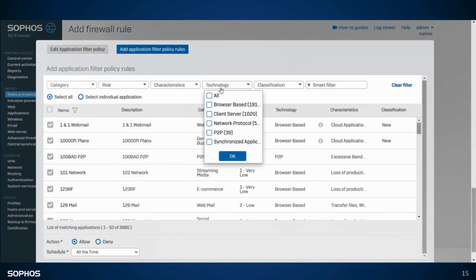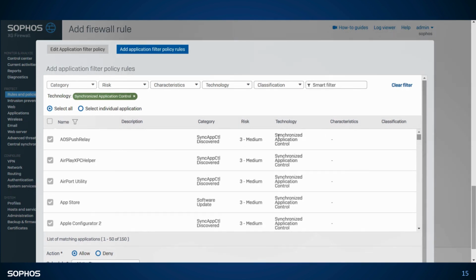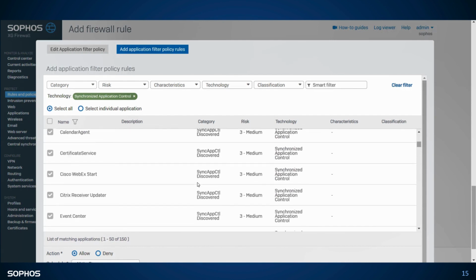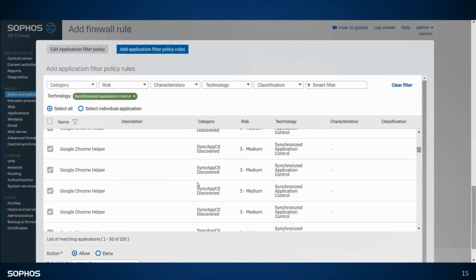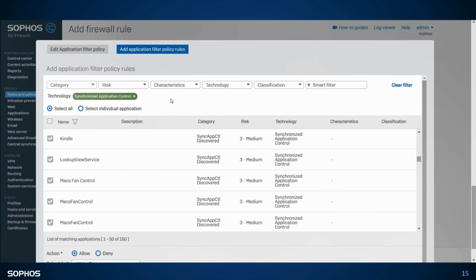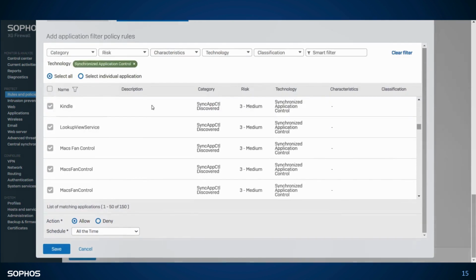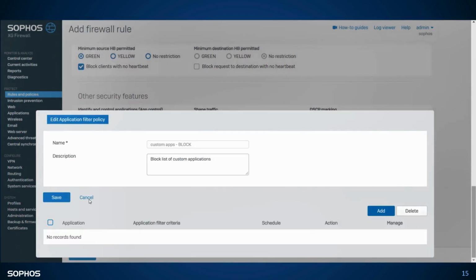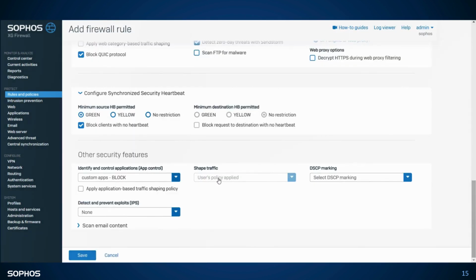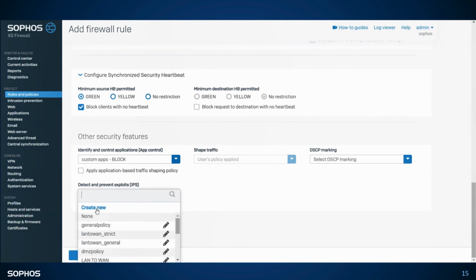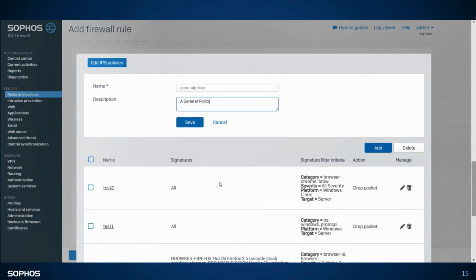So at this point, we've got our synchronized application control applications and everything defined as we expect. And as you can see, again, just to re-highlight the applications that the endpoint has shared with the firewall. Now, finally, we're just going to go ahead again and save that, and we have our application control policy now defined. Within the same firewall rule, we can also apply our intrusion prevention policy.